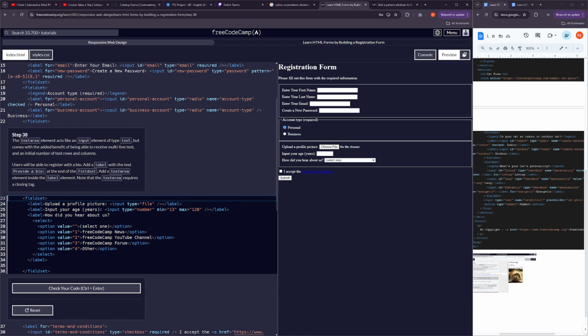38. The textarea element acts like an input element of type text, but comes with the added benefit of being able to receive multi-line text and an initial number of text rows and columns. Add a label with the text, provide a bio, at the end of the field set. Add a textarea element inside the label element. Note that textarea requires a closing tag.